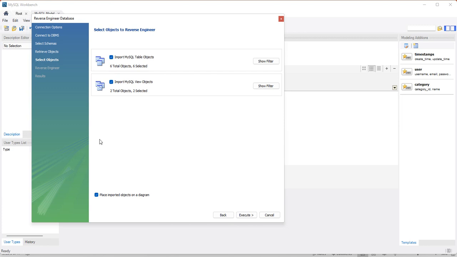Now here is where you're supposed to make sure you check. For example, we have the first section saying import MySQL table object, and it contains 6 total objects, 6 selected. In the second, import MySQL view object, it contains 2 total objects and 2 selected. Make sure on this one, where we have 2 total objects and 2 selected, you check the box just before the import MySQL view object message. Then on the first one we have six total objects and 6 selected.